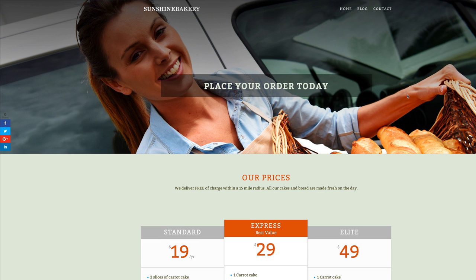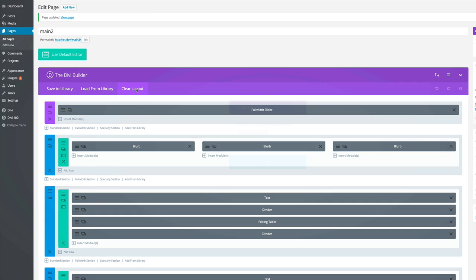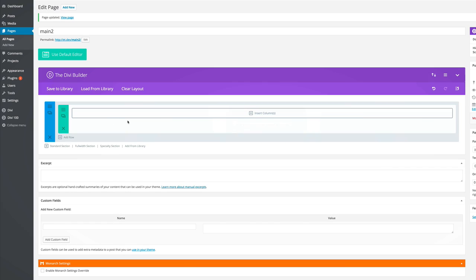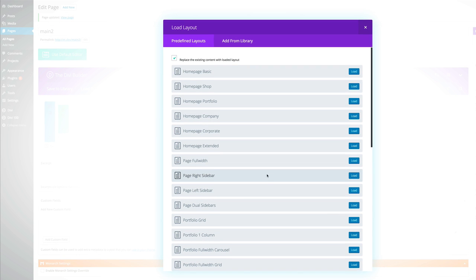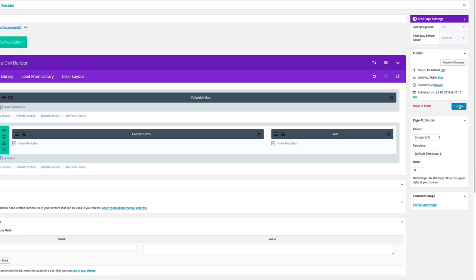So moving on, let's go on to the contact page. The first thing I'm going to do here is clear the layout and show you which one I used. So I'm going to load it from the library, and I am going to find the contact page predefined layout. It's right here, the contact us. So click on load and then click on update.